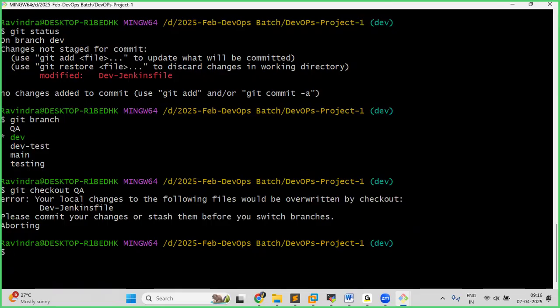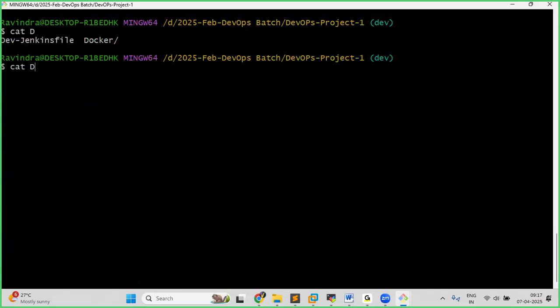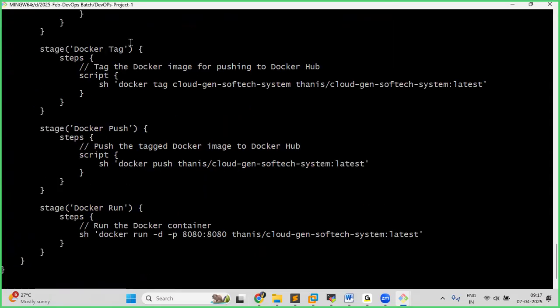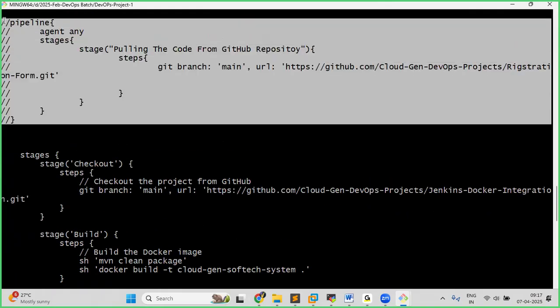By using -f, you will lose the data. Which data will you lose? Whatever changes you newly modified. Whatever you kept in the working directory as modified and whatever you kept in the staging, all that modified data will be lost. See, cat dev Jenkins file. Whatever we modified, this data will be lost.